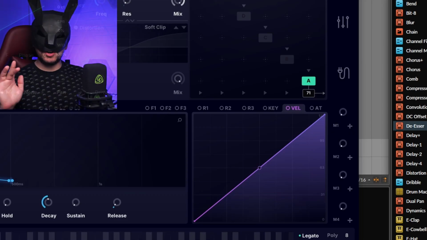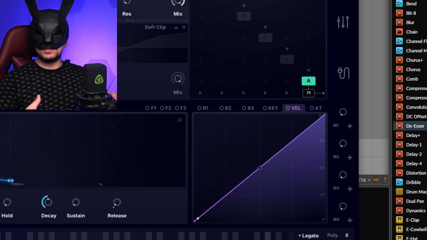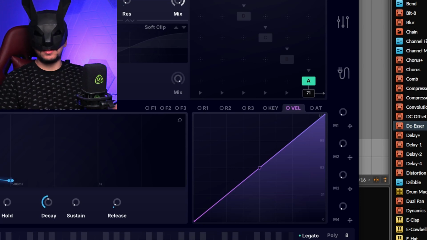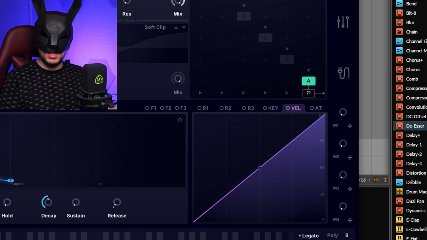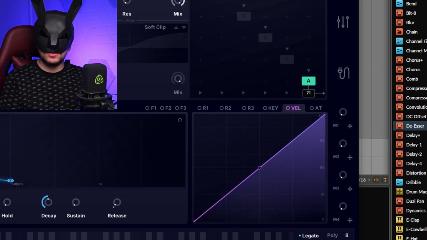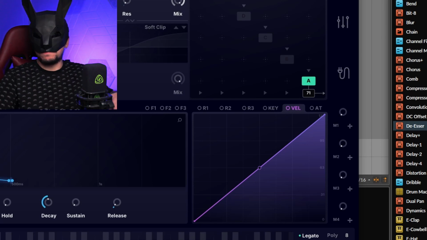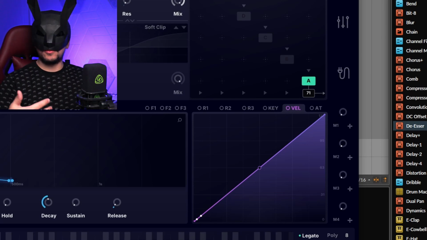The velocity is how hard you press a key. Originally, velocity in synthesizers aims to give expressiveness to a synthetic sound. I mean, on a piano, when you play softly, you can hear it sounds softer. When you go harder, you can feel it goes harder with more harmonics and so on.